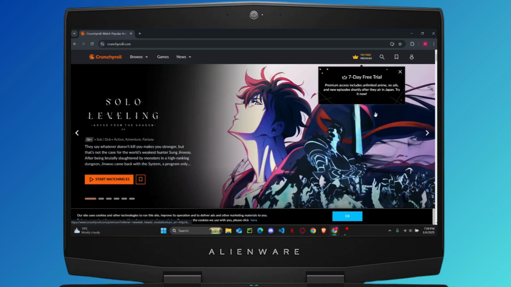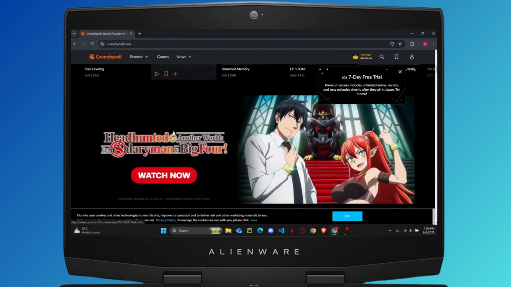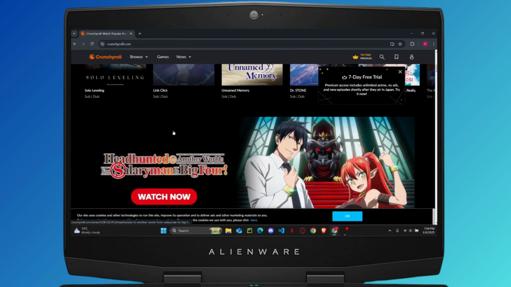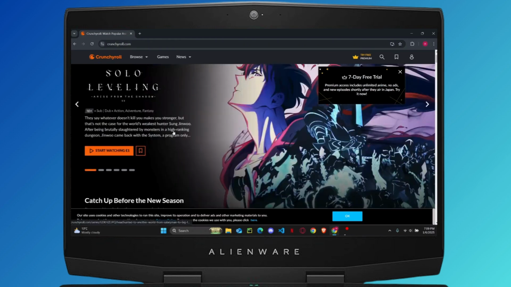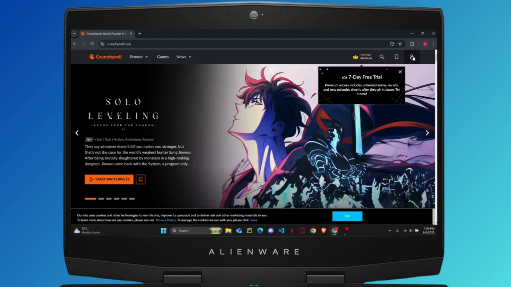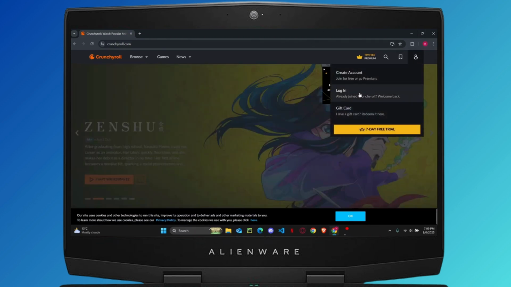So the first thing you need to do is open up your web browser and search for crunchyroll.com. And once you have done that, you will be directly taken to this web page. Now all you need to do here is on the top right, you'll see your profile icon. Go ahead and click on it on the account menu.